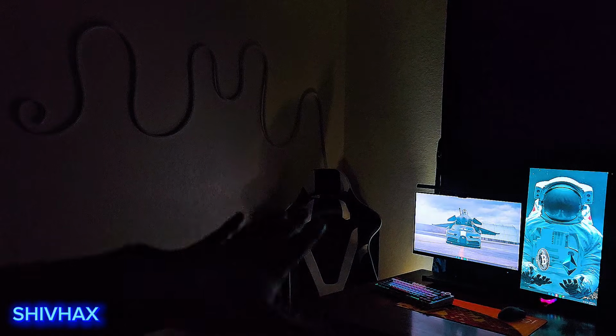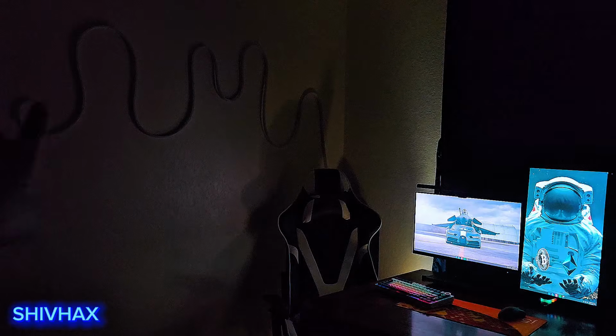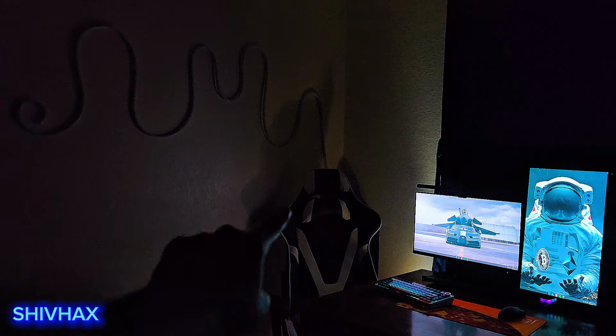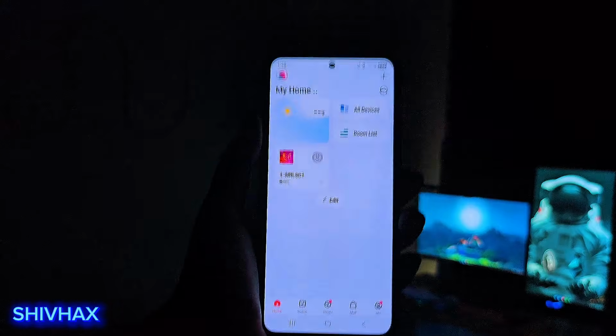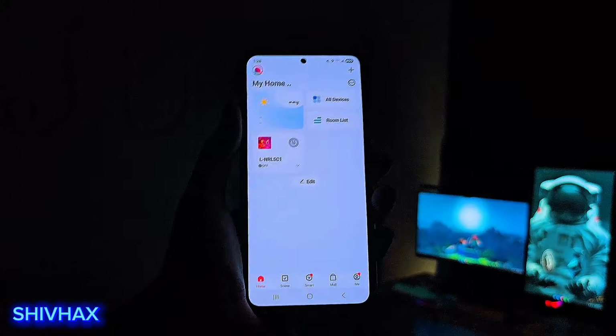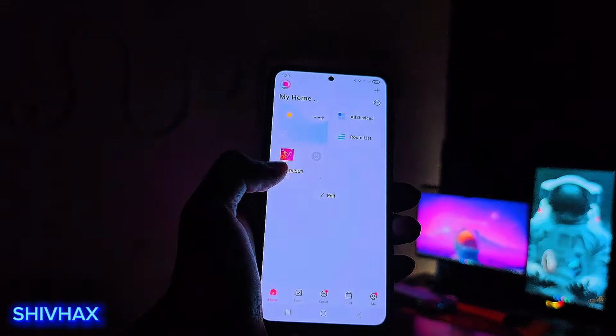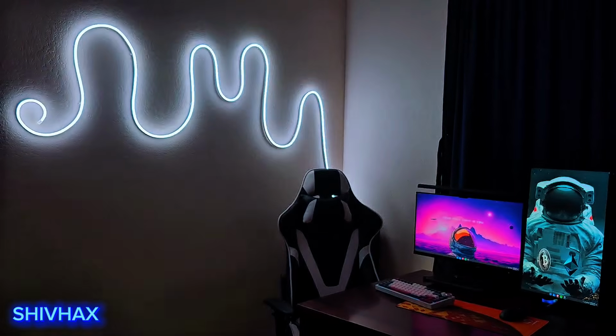Alright, and this is the 16 feet light right over here. I have put this in this type of random pattern. And here is the app for this right over here. I already downloaded it. It's called the Lumary app. It's available on the Google Play Store and the App Store. So let's turn it on and boom.